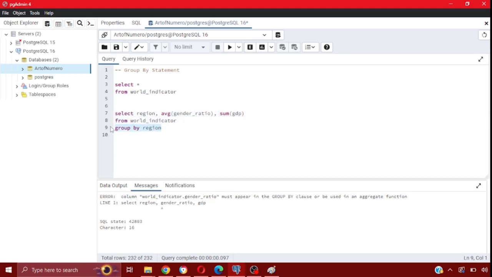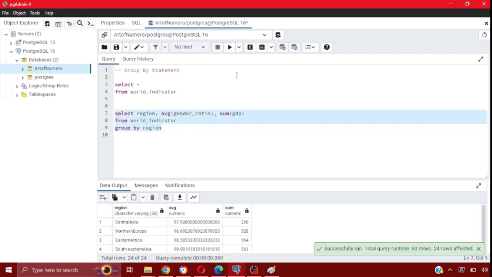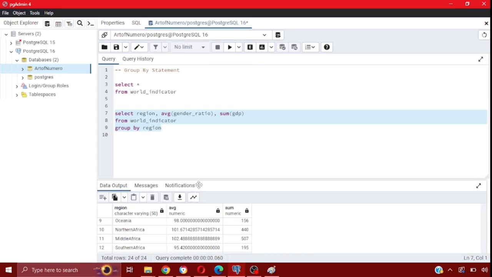So I'm grouping them by region. When I run this, you're going to see that I'm getting region names, which is 12 regions, and their aggregated average and sum, if it makes sense. So now we have aggregated measures for gender ratio and GDP grouped by the region.